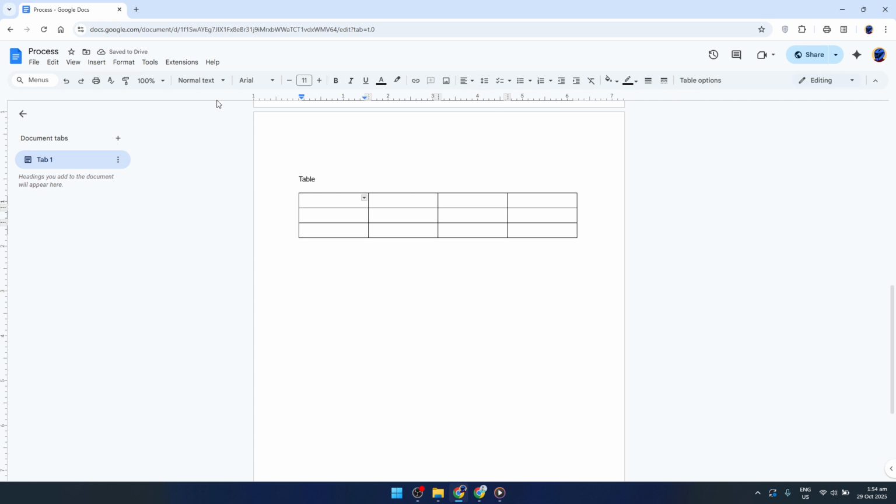And there you have it. A precise and effective way to delete rows or columns from any table in Google Docs. With these steps under your belt, you should feel more confident in managing table layouts in your documents.